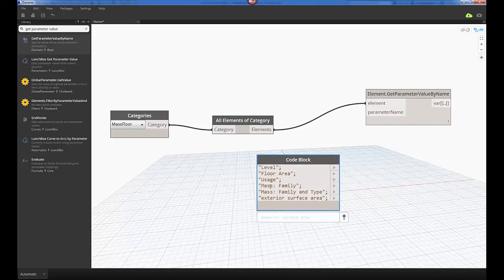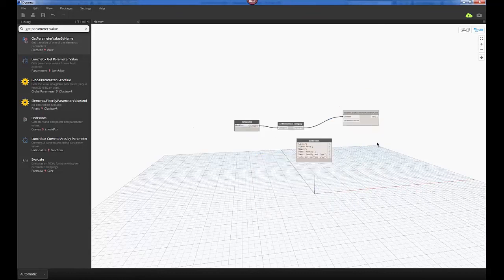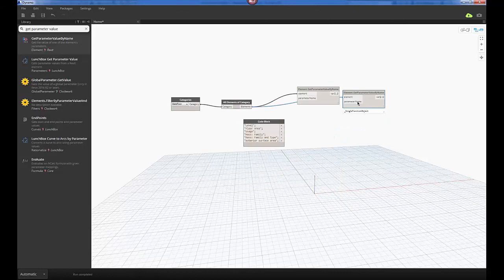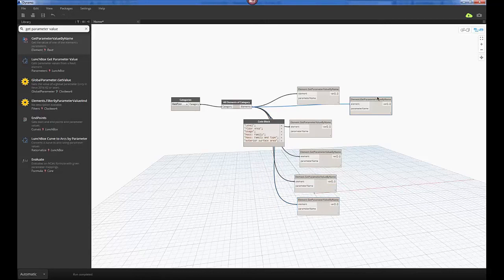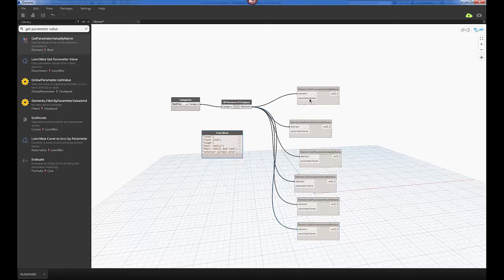So I have 1, 2, 3, 4, 5, 6. So I'm going to create 6 copies. 2, 3, 4, 5, and let's get one more. And then basically what we're going to do is plug in our string values into each one. So we're going to get all of those parameters. Okay, so let's just connect these up.